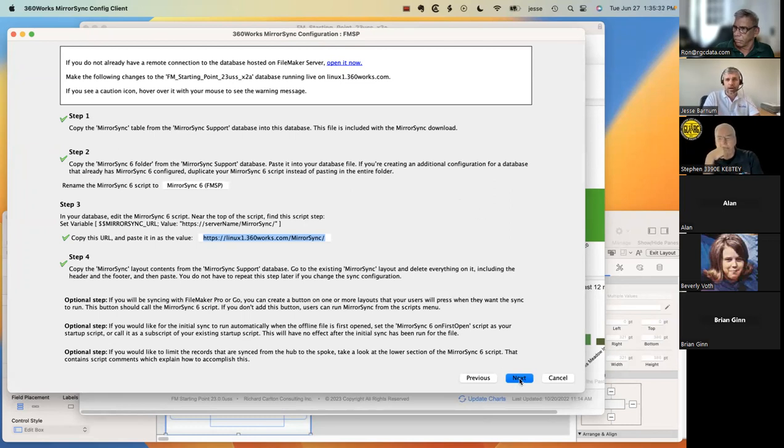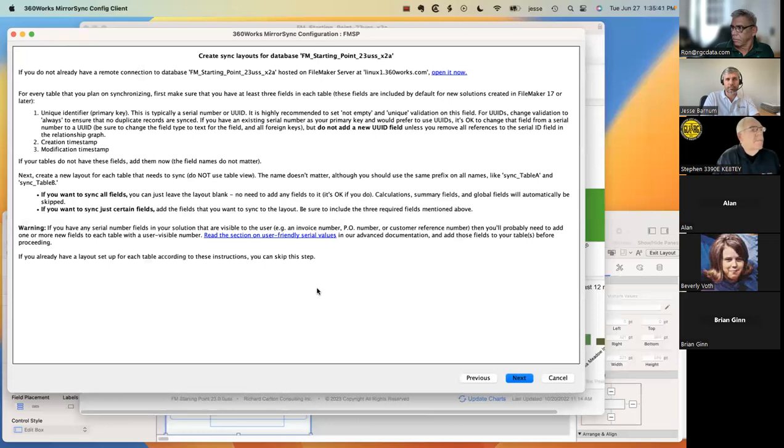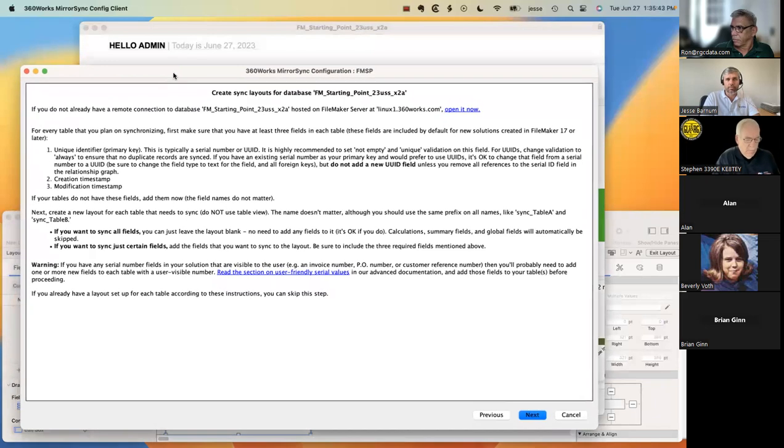Gotcha. Okay, so this was kind of our main process where we actually did anything to our FileMaker database. In fact, I don't think I need to do anything else to FileMaker at all anymore. This next screen here is basically walking you through the setup process of creating those blank layouts that we already created.